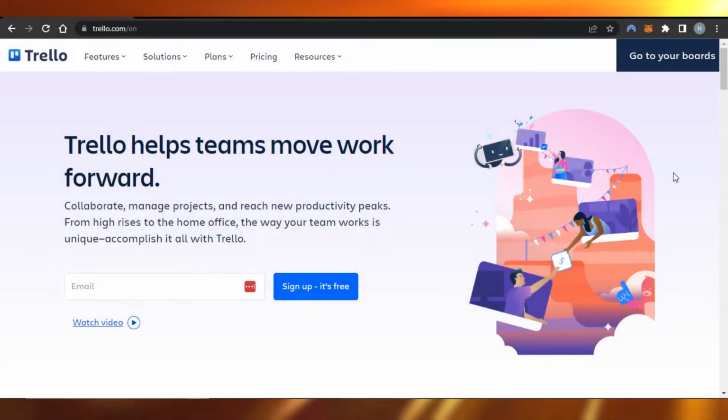Hi guys, welcome back. Today I'm giving you a tutorial on Trello project management software that allows you to collaborate, manage projects, and reach new productivity peaks. So let's get into it.